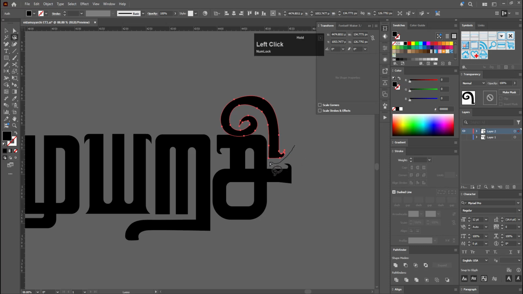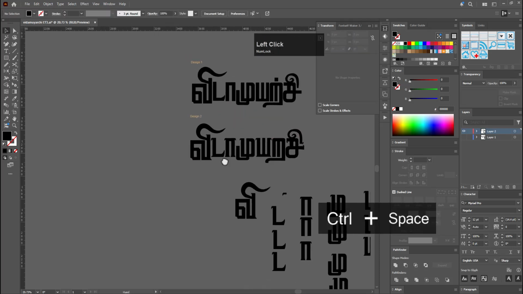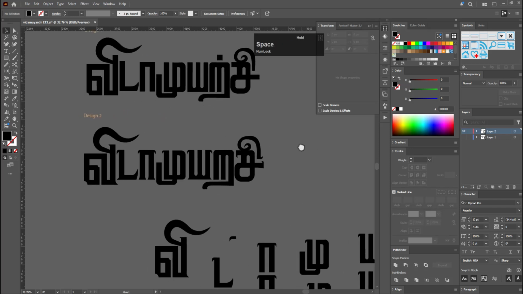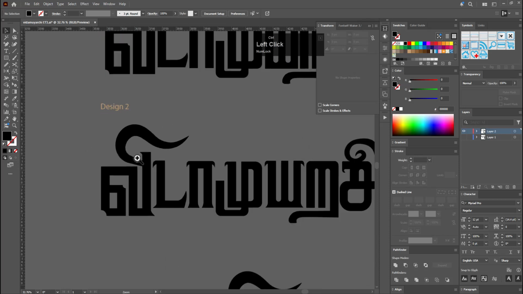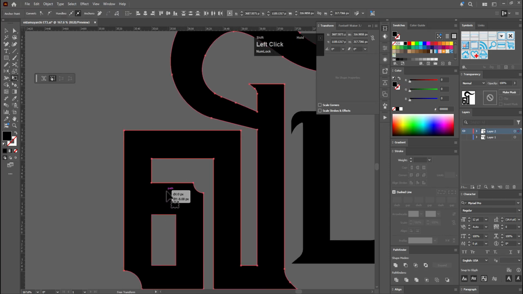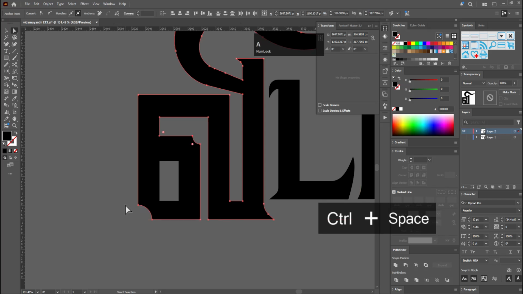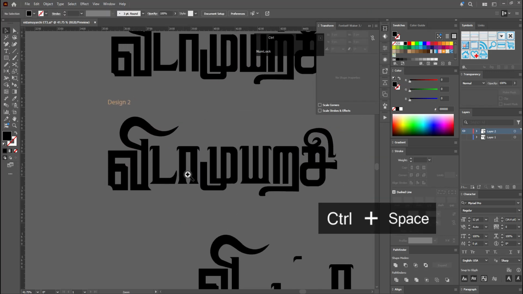Let's press Q. Select these points and bring it this way, something like this. I think we're okay. Let's maybe increase this size. Let's maybe increase this corner value just a tiny bit more. I think we're okay.